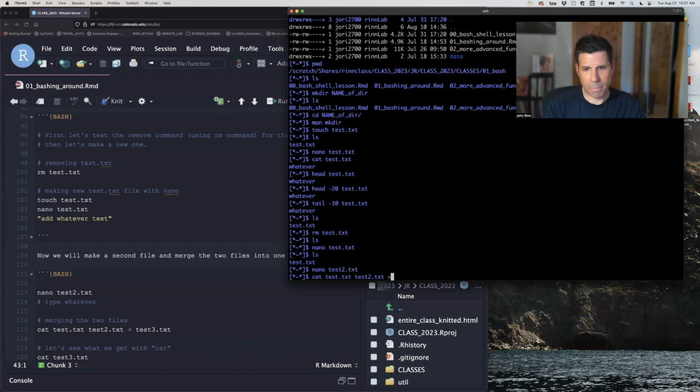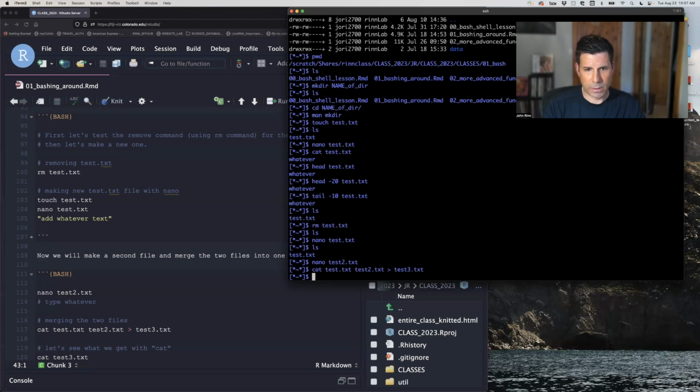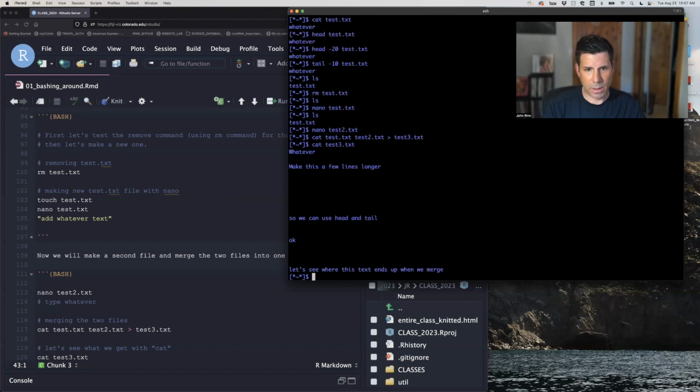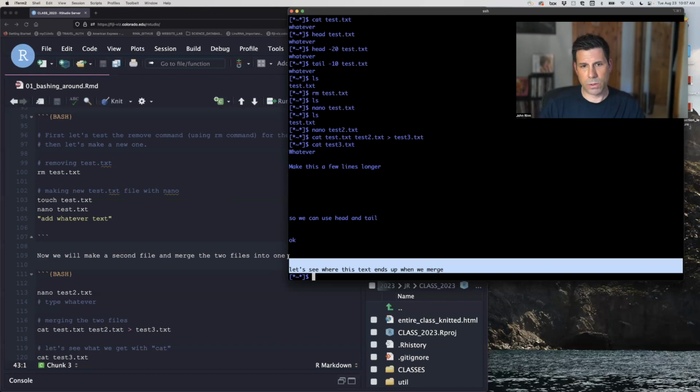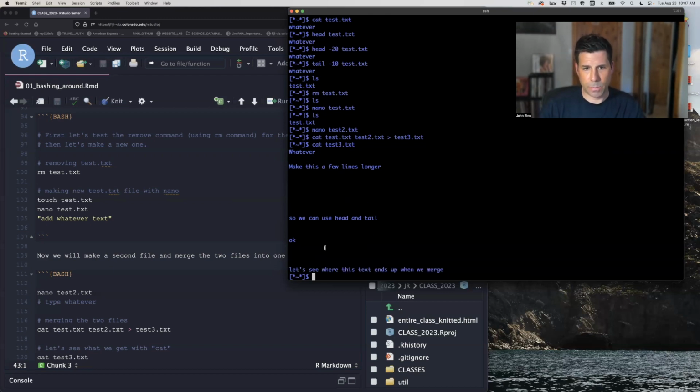And that means that we can make a new file from these two files. And we'll call it test3.txt and press enter. And now let's see what we got with test3.txt. We can see that what it did is it added the text from test2 to the bottom of test.txt. So that's pretty handy when you have different large files and you just want to merge them together.